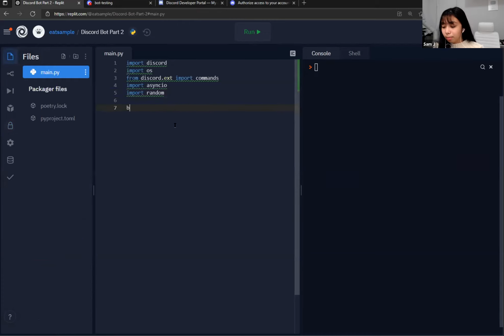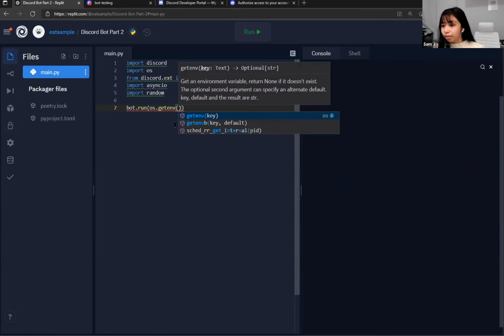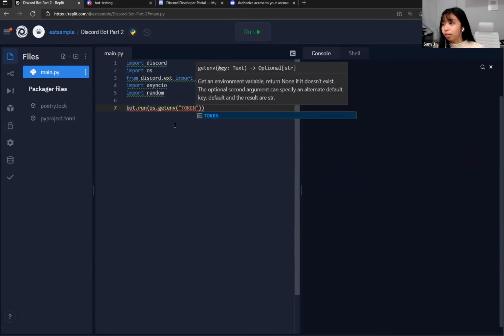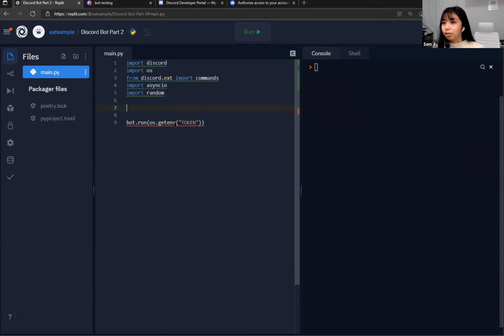So we'll go to the very bottom, type bot.run, in the parentheses, and inside this type os.getenv, and then once again, another parentheses. And then in quotations, type in token, or whatever you wrote for your secret key. Let's enter, so there's room.